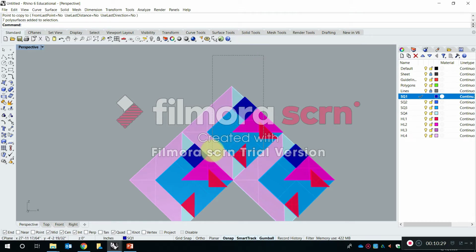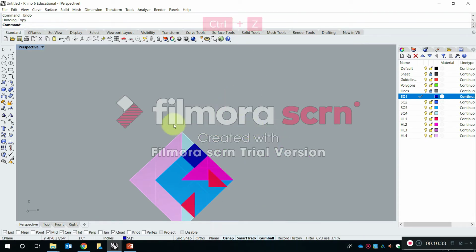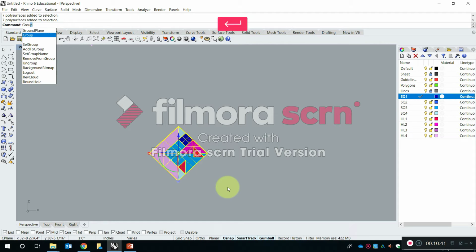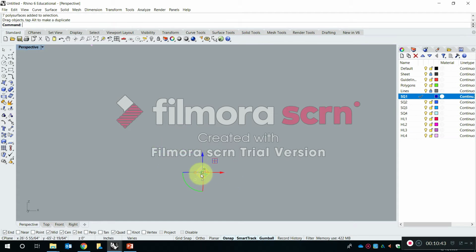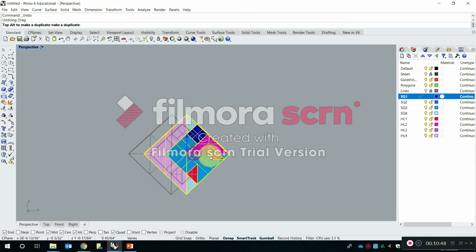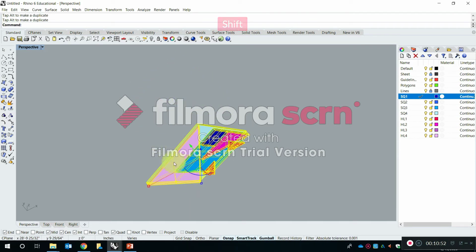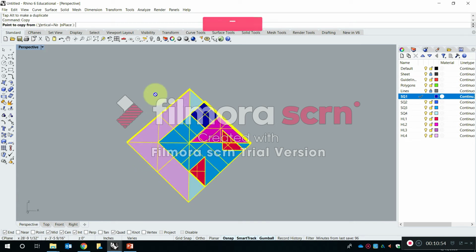group them. So turn them into one single object. So if I undo, before I start copying that guy right there, I select it, and then I type group, GROUP. Now I only click on it once, and I don't need to select the entire thing. I can just click anywhere, and then I can make the copies.